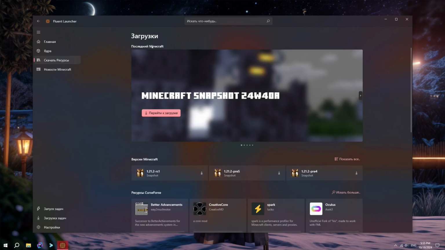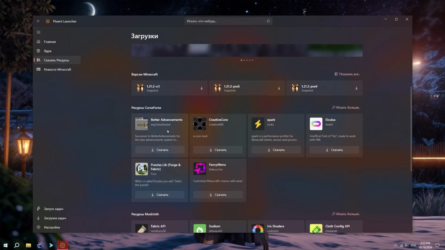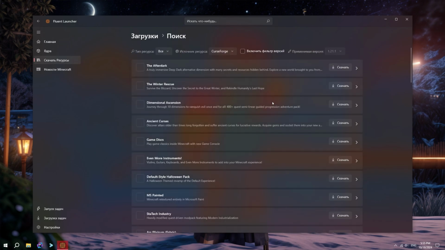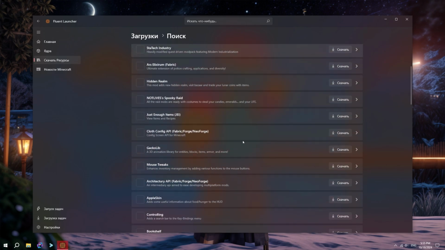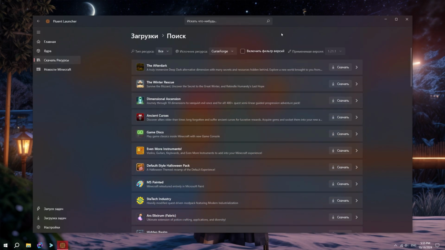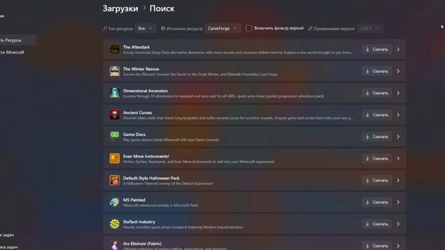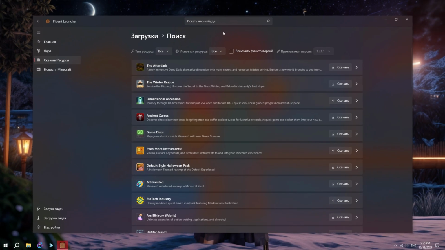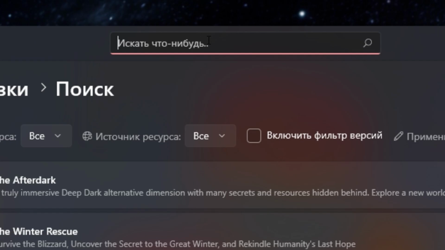Downloading resources. Here is the page itself, where you can download the same snapshots, but we are interested in the resources of CurseForge and Modrinth. It seems like there are few mods, but if we click search more, we will get a whole list. Wow, it seems beautiful, right? But the question is, where is the search engine? It seems like there is no search engine here on the side, and not here. Maybe you need to open it somehow, maybe here somewhere. Oh no, that's how it was. The search engine has been here all this time, that is, above us.